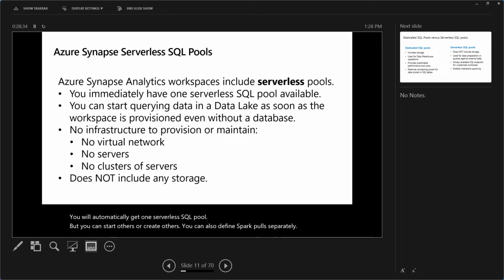What's really cool about these serverless SQL pools is you don't have to create a database. You don't even have to create the objects that define the data. You can simply immediately start querying the data with SQL code back through to the data lake. There's no infrastructure to provision. There's no servers to set up, no virtual network, no clusters, and it does not include any storage. I'll make that very clear.